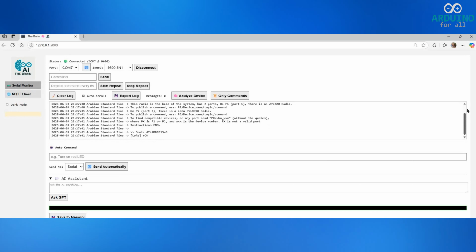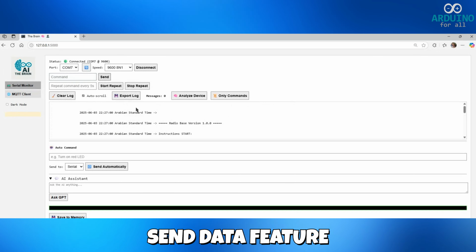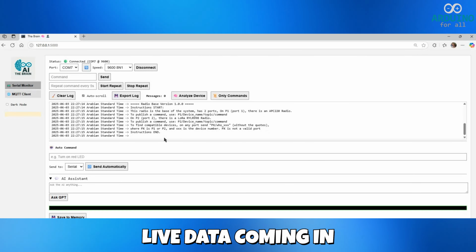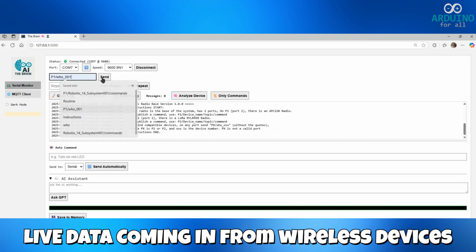Once connected, incoming data streams are shown live in real time. You can also send commands or messages to the connected device directly from the interface. The Brain supports both direct cable connections and wireless modules like LoRa or Bluetooth.